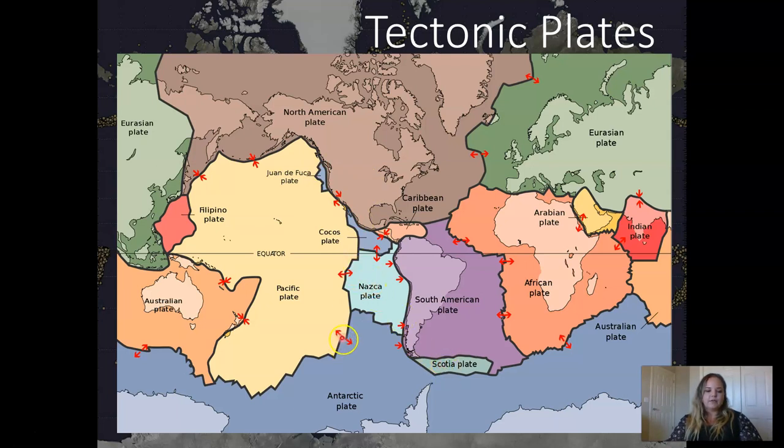All these arrows here are showing you the plates' interaction. Are they coming together? Are they pulling apart from each other? Or are they sliding past? The next lecture will cover the interaction between the tectonic plates and how all of that works and what that forms. This was just the rise and development of the theory.